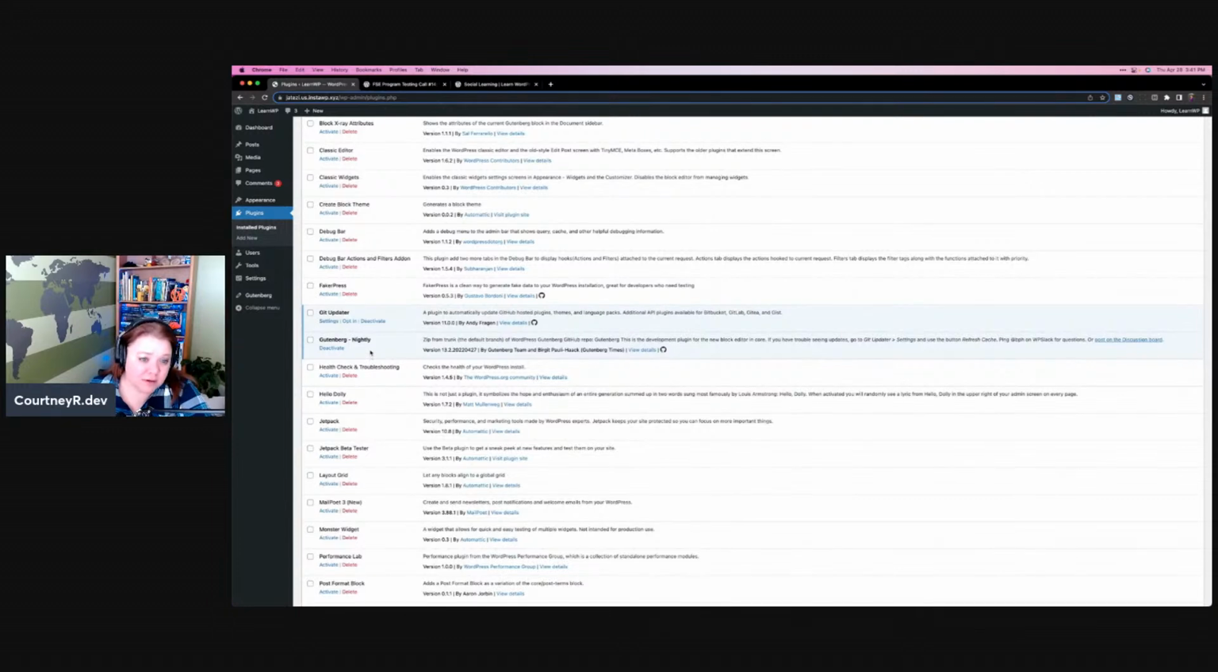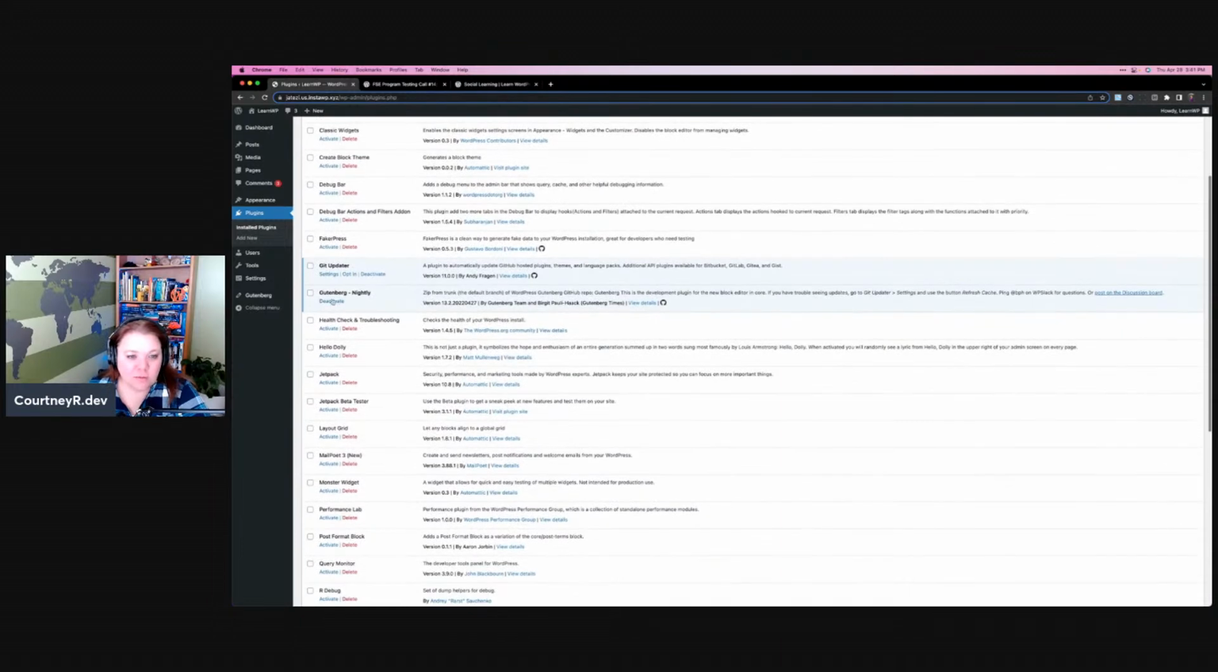I'm running Gutenberg Nightly. I'm using the Git Updater plugin to do so. That's available at Git Updater's website. Andy Fragen makes that one, so if you search Git Updater, you can find it. You'll want to grab the Gutenberg Nightly plugin from the Gutenberg Times site as well, which is fantastic. So this is the most up-to-date thing that we could do.